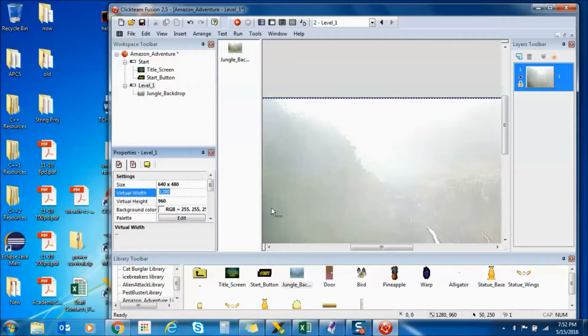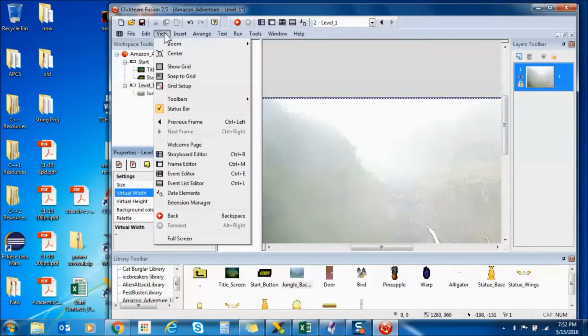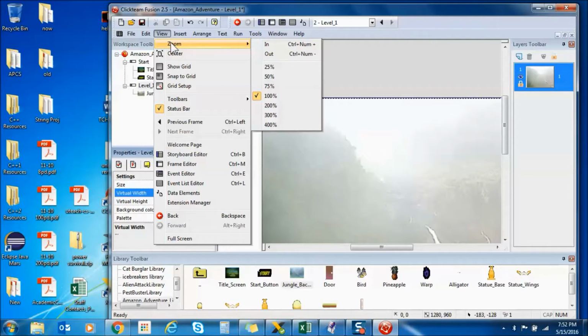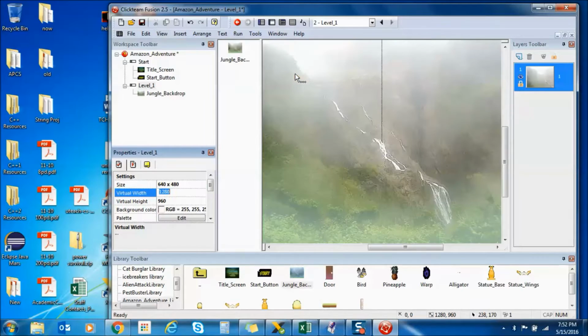Okay, so one thing we need to do is zoom out. So I'm going to go to my View menu, click Zoom, and click 50% because I want to see my entire screen. So I zoom out to 50%. Now I can see the entire screen. This is what I was able to see before. Now I can see everything.